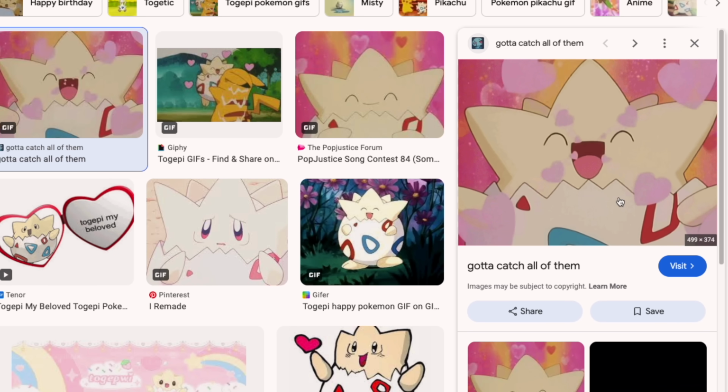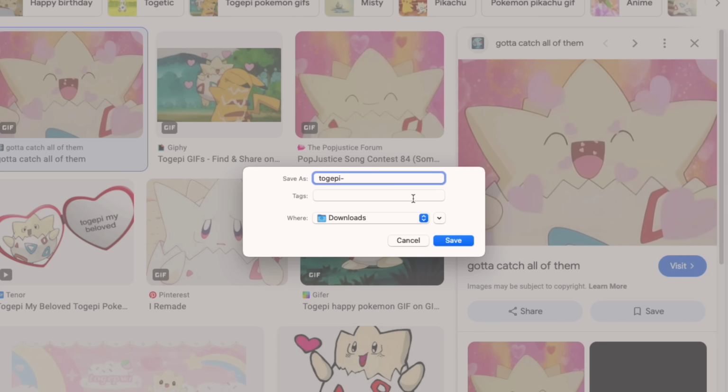So, fun part, finding cute GIFs. I have this one of Togepi. I actually don't even know what's happening here. There are like hearts coming out of his mouth. We'll call this Togepi Love.